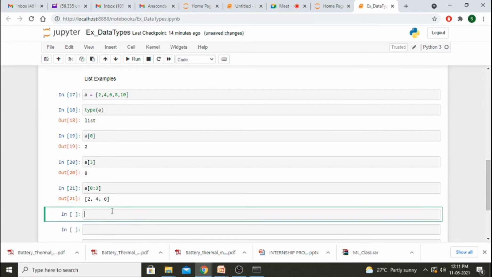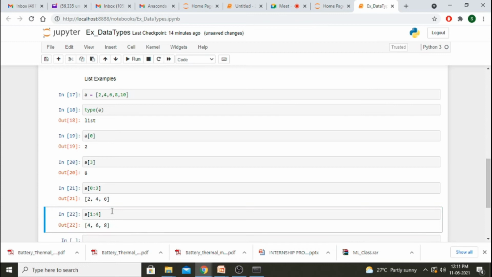Suppose you want something in between, I can make it with a square bracket. I want to make it from 1 colon 4, like that means the first element will not come. 4, 6, 8 we can get. This is the concept of the array, list.